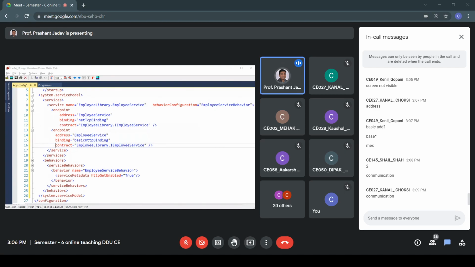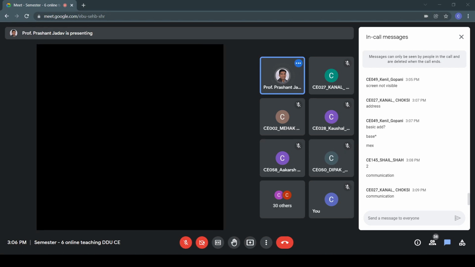So that's where this behavior section comes into the picture. You will see that in the behavior section we have set serviceMetadata httpGetEnabled equal to true. That means using the HTTP protocol, using an HTTP GET request, we can download the metadata. And metadata here is nothing but the WSDL file. So we'll look at that.